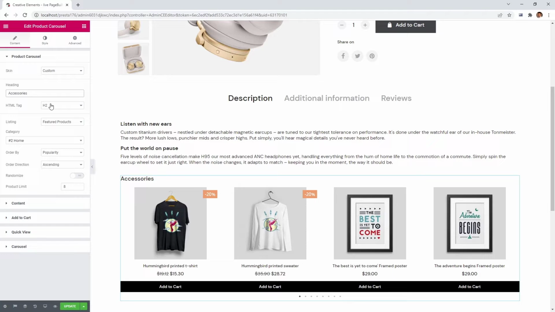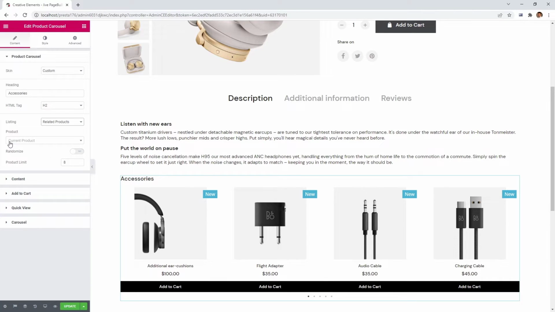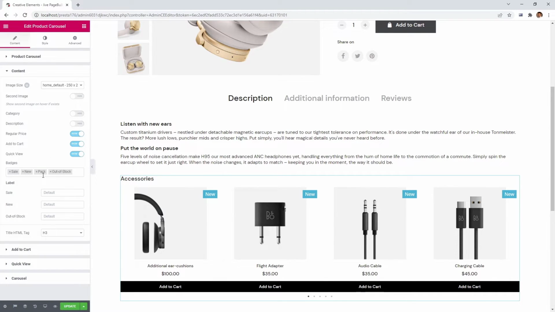H2 tag will be good for this purpose. As you can see, there are many listing types to choose from. We will now select the related products for the current product. I'll select a slightly larger image size.